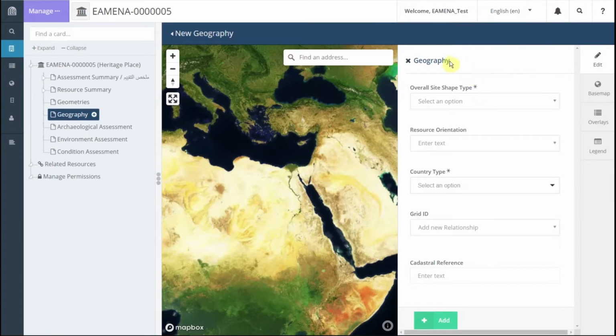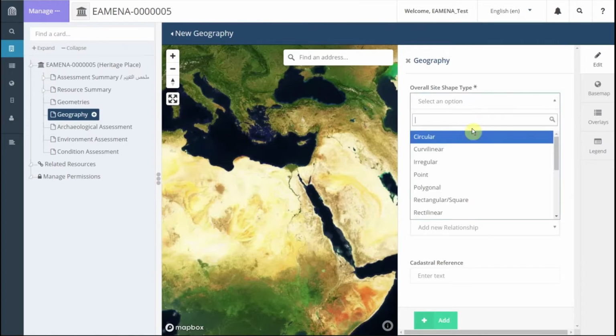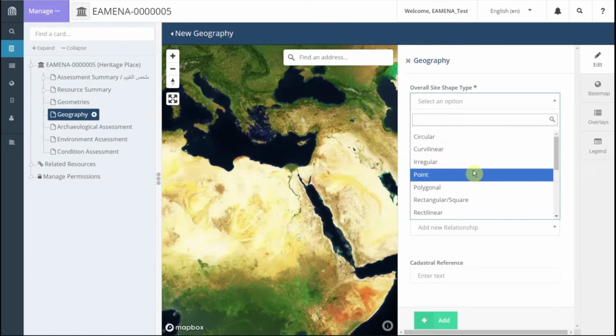Instead, if we go to the geography window, we will find the first field, overall site shape type. In this field, you will enter the overall horizontal shape of the full extent of the site, as it is known. You may enter only one shape for heritage places. Click on the overall site shape type field and choose from the drop-down list. You should refer to the glossary for detailed definitions of the terms that appear.